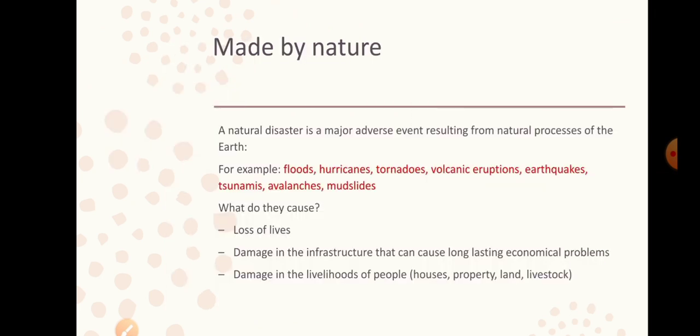Now, natural disaster means made by nature, okay? So a natural disaster is a major adverse event resulting from natural processes of the earth. For example, floods, hurricanes, tornadoes, volcanic eruptions, earthquakes, tsunamis, avalanches, and mudslides could be examples of natural disasters.